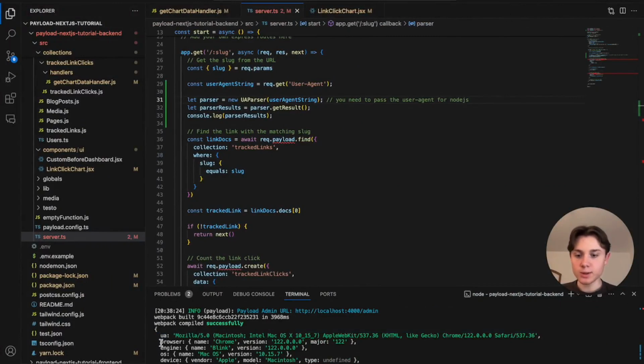It extracted the information about the browser, so Chrome, even which version it is, the engine, our operating system, which is macOS, the device, Apple, and let's see if we can also get the desktop information out of here. So the type is actually undefined, which is a pity because it would be very interesting information to have if it's a mobile phone that accesses our website or if it's a desktop.